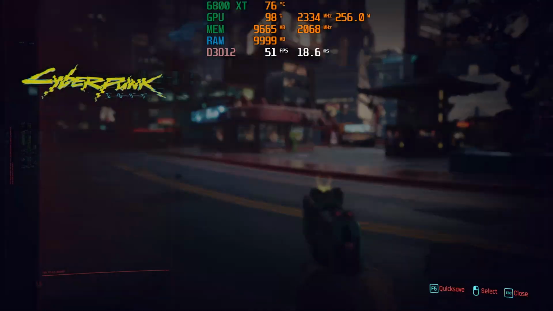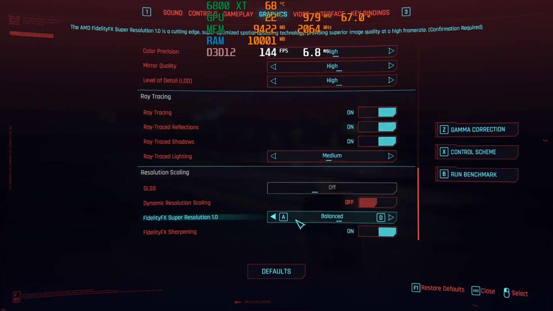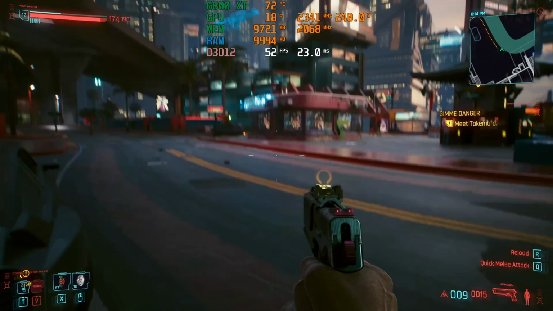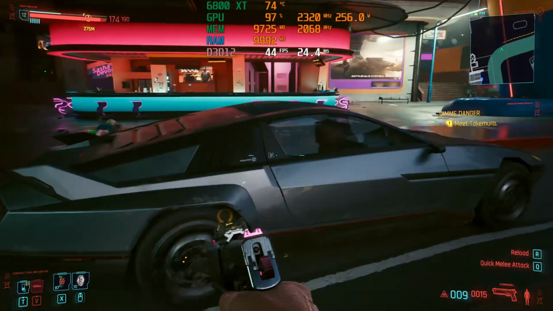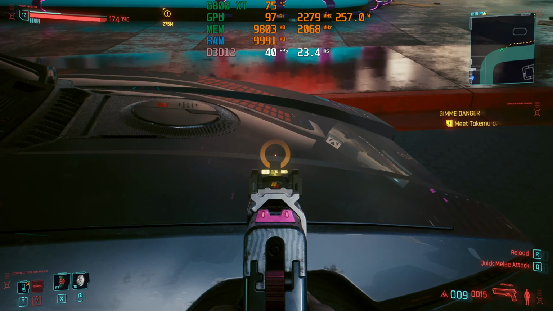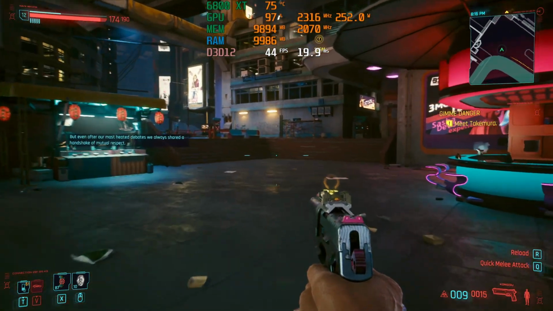So in my opinion, a quality setting with ray tracing on medium actually gives you the best of both worlds. You get nice looking textures, a really good frame rate, and good reflections. It now gives people the option of getting a higher frame rate and having a more immersive experience with better textures and better reflections from ray tracing and lighting effects.